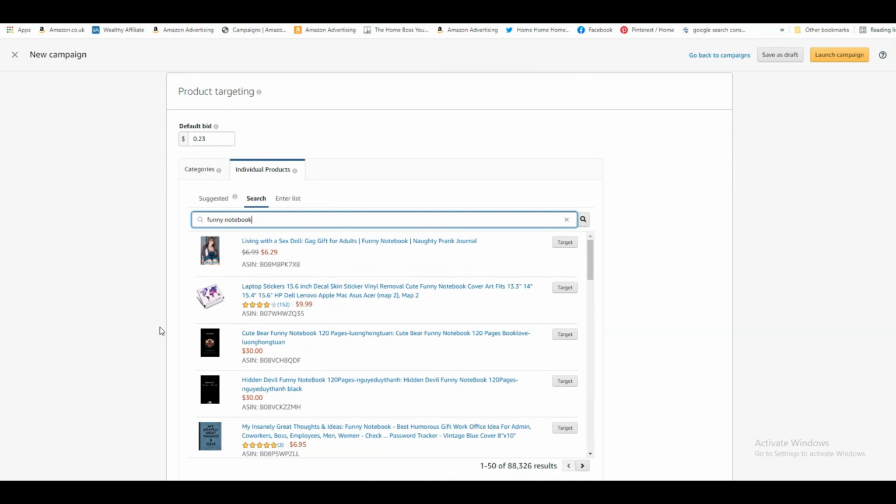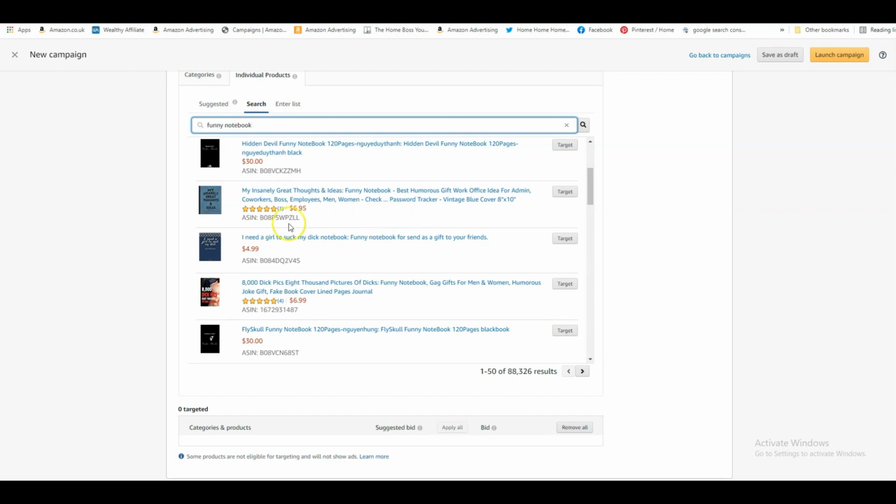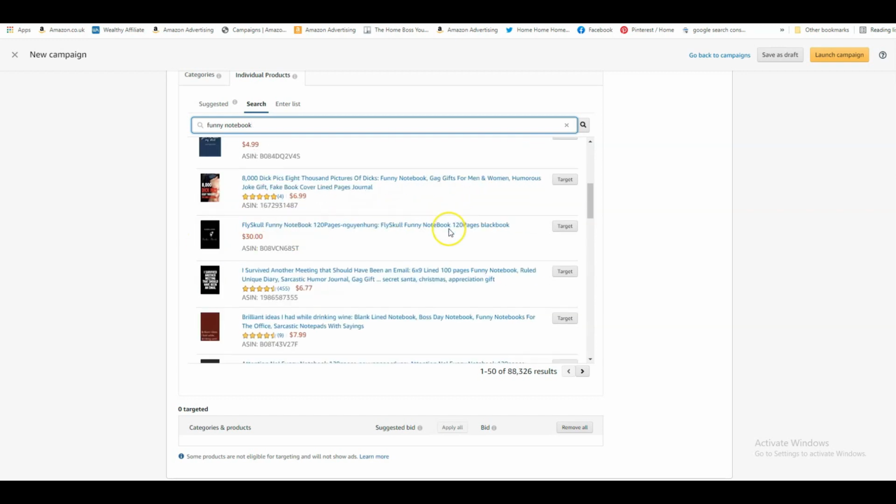So ours is a funny notebook, so I think that we could have our book displayed underneath other funny notebooks so that customers can see our book when they're looking at these other books. And we want to find one that has really good feedback and sells quite a lot. So this one here, laptop stickers, this isn't really what we want. We want to find something that's similar to our book. So let's have a look.